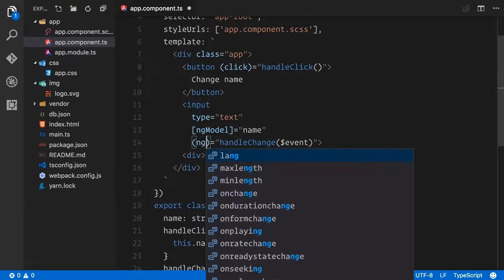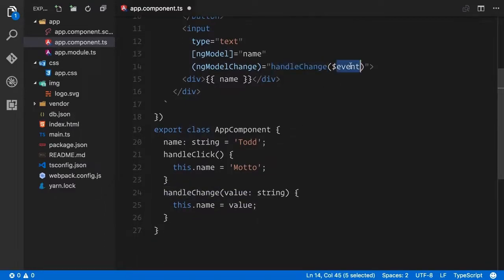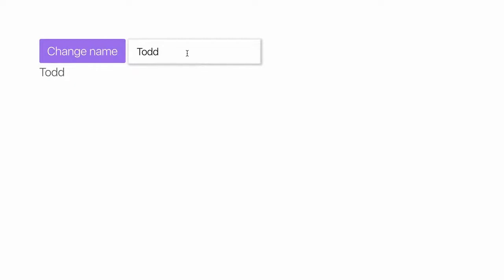Now the way that we can do this is using ngModelChange. So you can see here that we're binding using ngModel, but we're listening to a change event because this is an event binding. So when something changes, handleChange will get called, and the event is given to us. So let's save this out and go back to the browser. And again, we can go and start typing, and you can see that this two-way data binding is essentially happening.